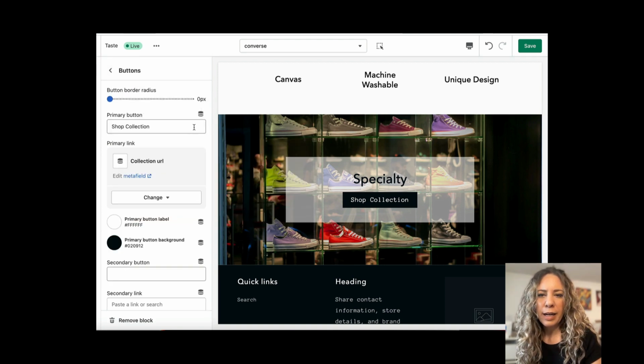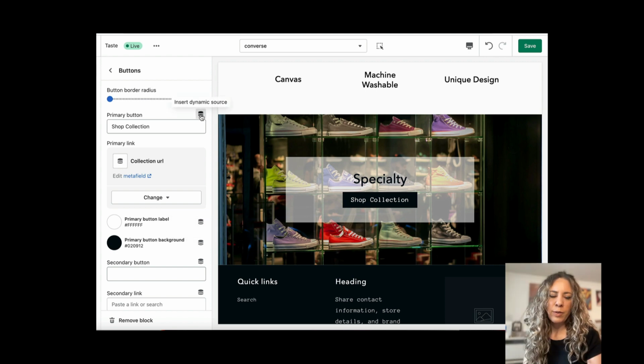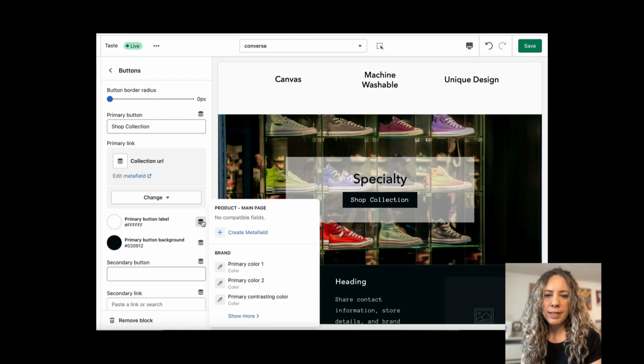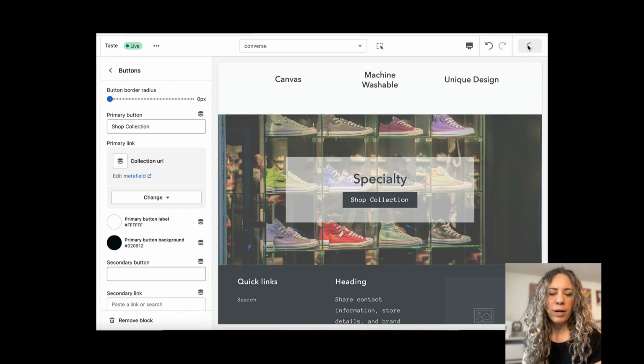And so now everything's set up, and you can see anywhere where you have this little database symbol, you can insert dynamic data, and it'll take the type of data that it is. So obviously this is going to be set to color. We don't have any color metafields available specifically to the product, so it's not going to give us any, but it gives you the option to create a metafield, which will take you back to the area where you're creating the product, or the product metafields.